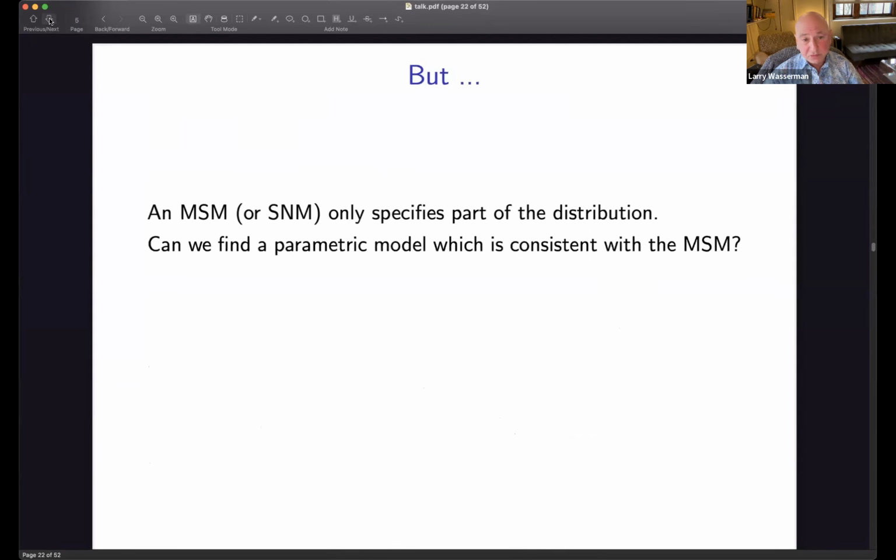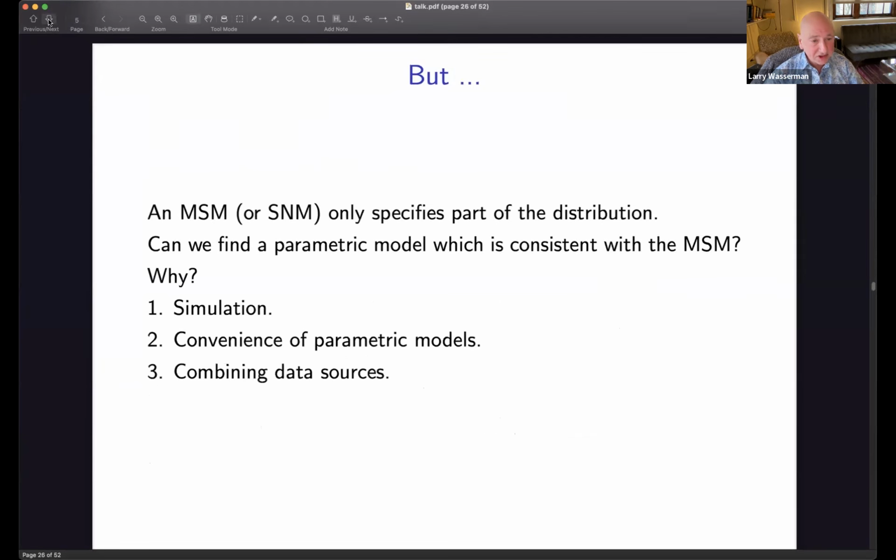But as was pointed out, they only specify a part of the distribution. So why do you want to specify the rest of the distribution? Robin already told you: for simulation, convenience of parametric models, and so on. He didn't mention checking fit.